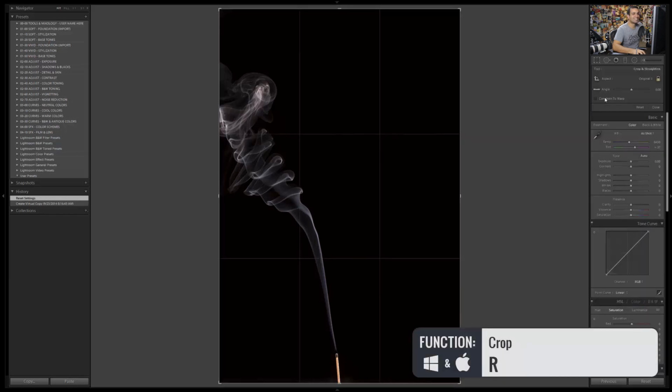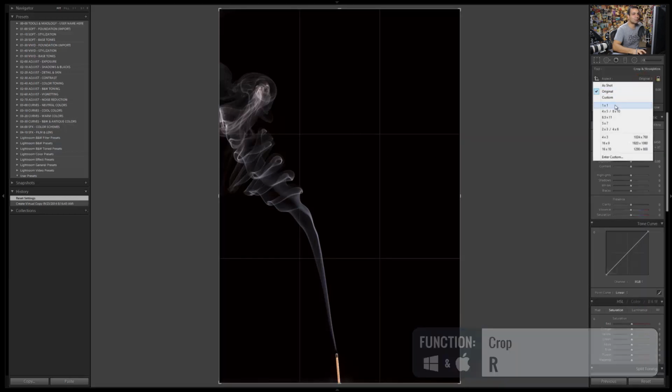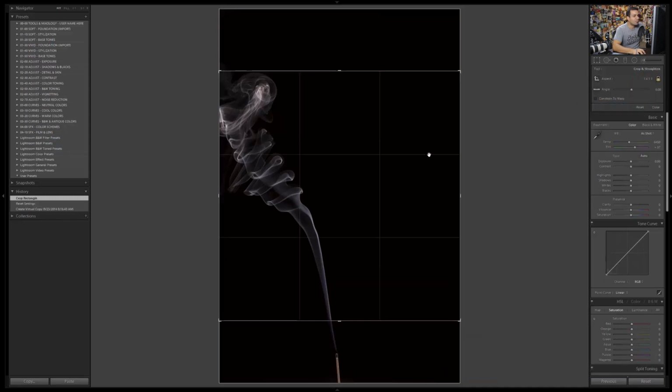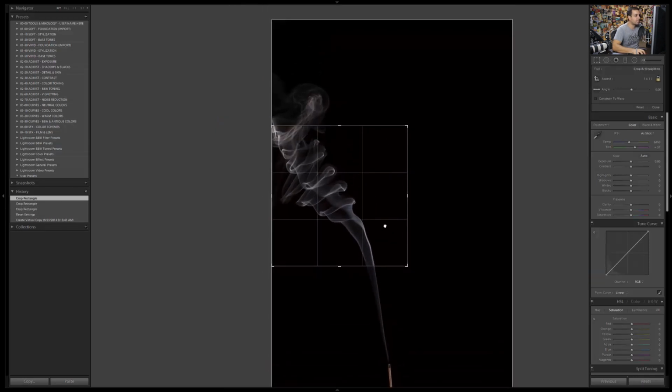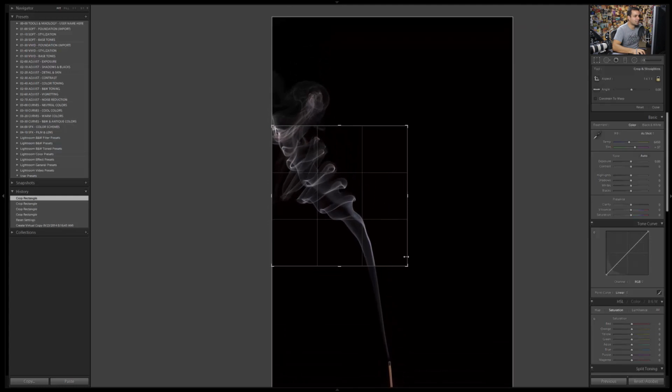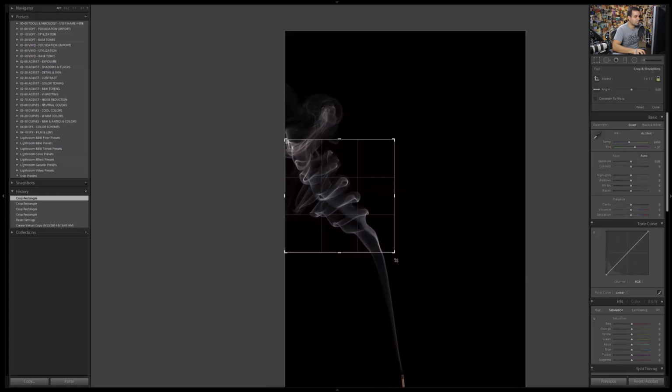I'm going to hit R, and let's take this over to 1:1. We're just going to change our crop. With fine art type stuff like this, I love going with square crops because it looks really cool in little canvases. What I want to do is create a little triptych, each one of these smoke pieces having a different color, like we showed you earlier. So I'm just going to zoom in on this.